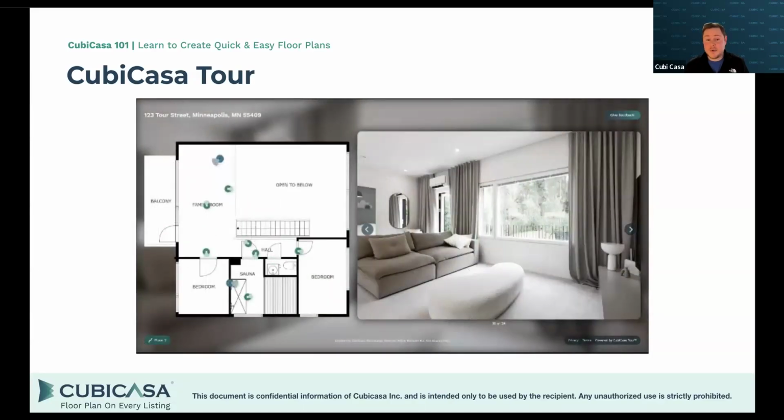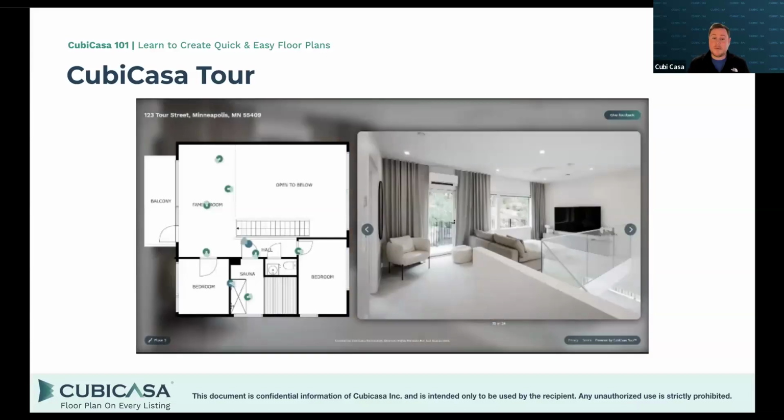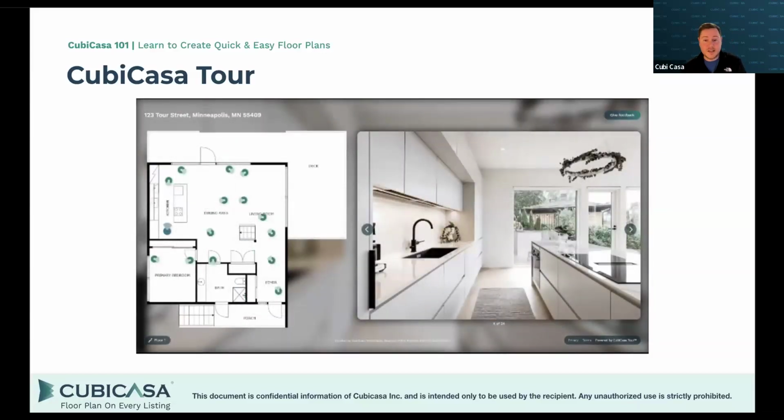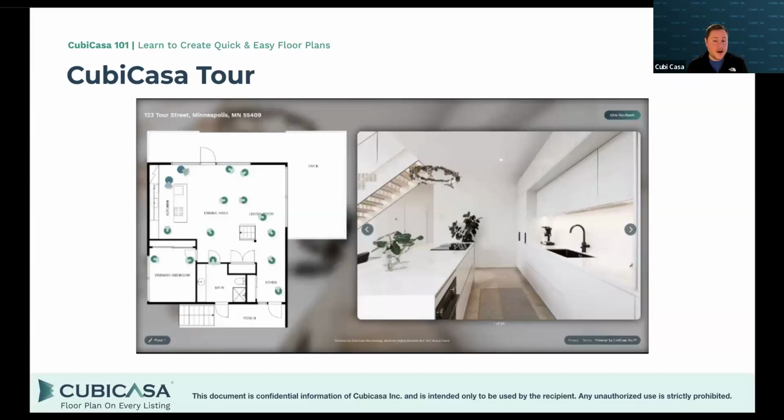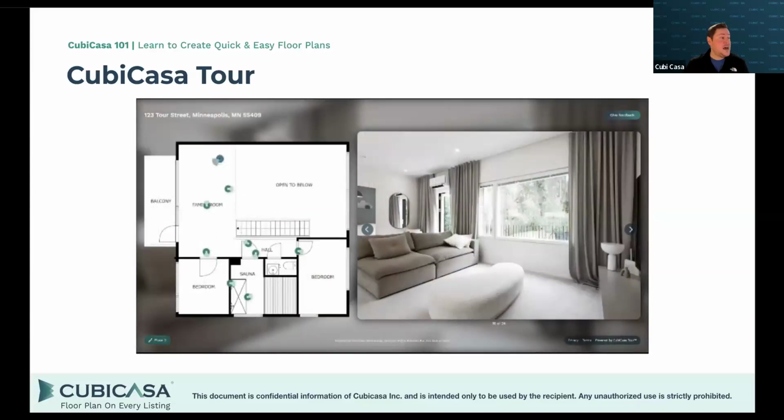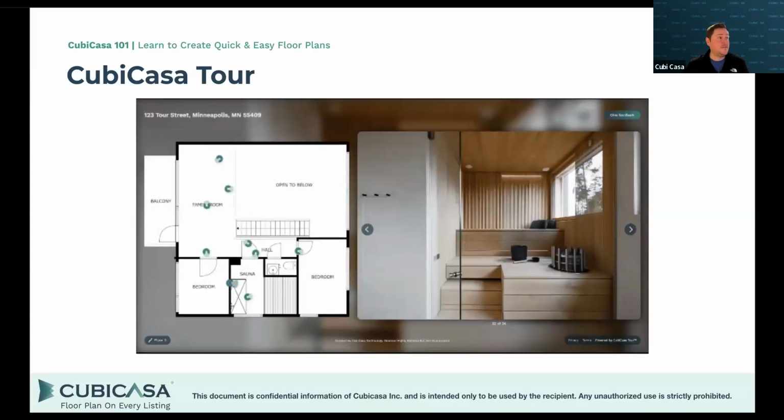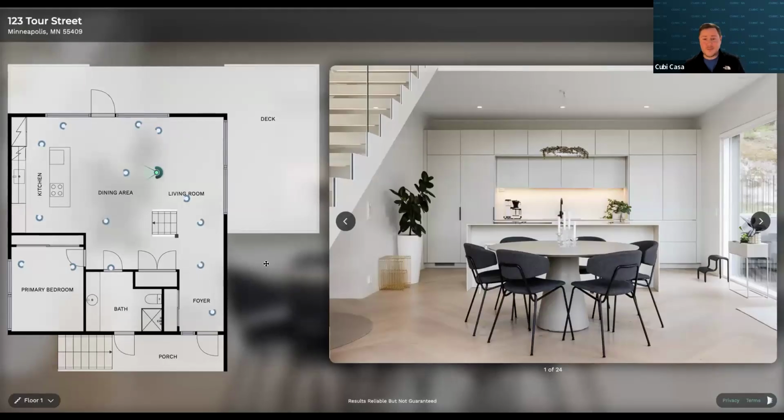This is going to be a hosted experience, so it's just a URL that you can copy paste into the virtual tour field of the listing, share out on social media, wherever you want to blast it out from there. I'm actually going to switch my tab to give you a live view of the CubiCasa tour, just so you can see how consumers will interact with it.